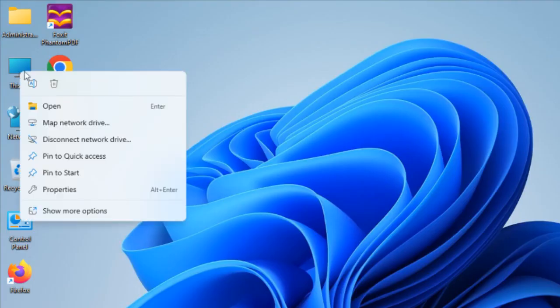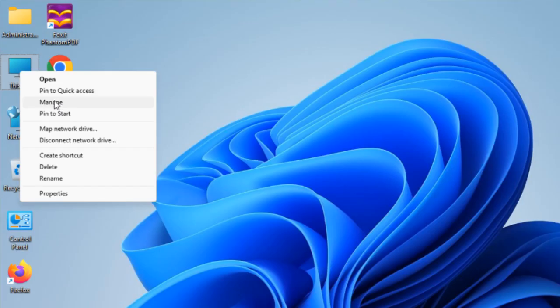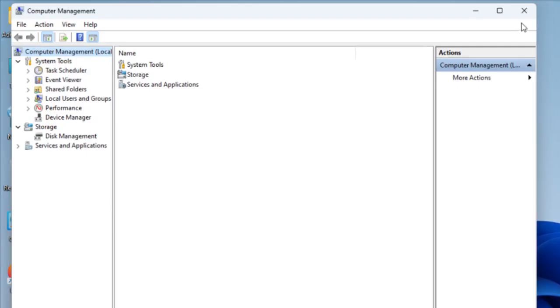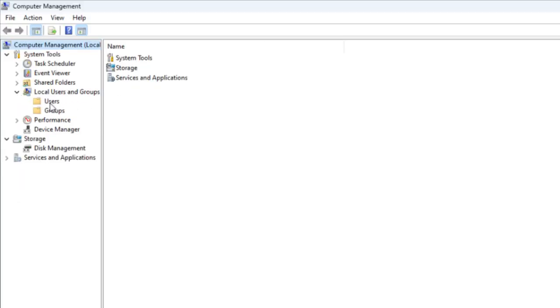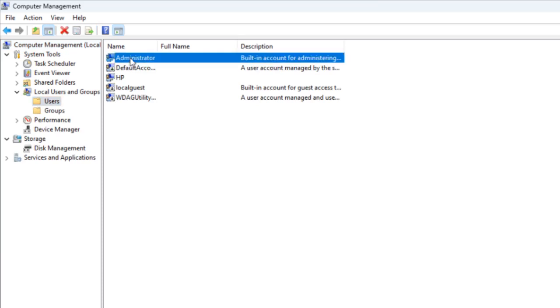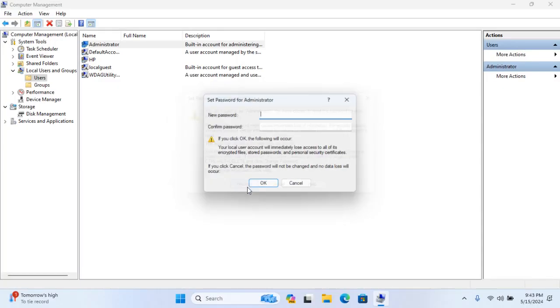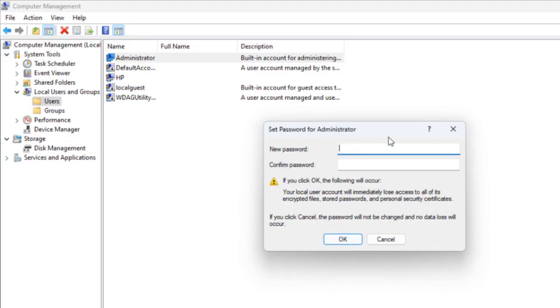At first, go to the Manage options, From This PC. Now, click on Local Users and Groups. In Local Users, you can see all your local user names, including administrator. Right-click on administrator to set a password.